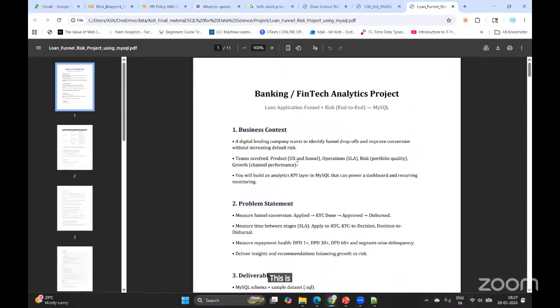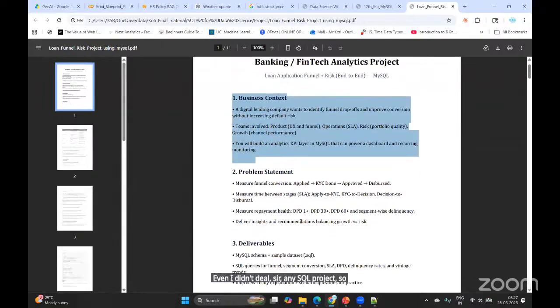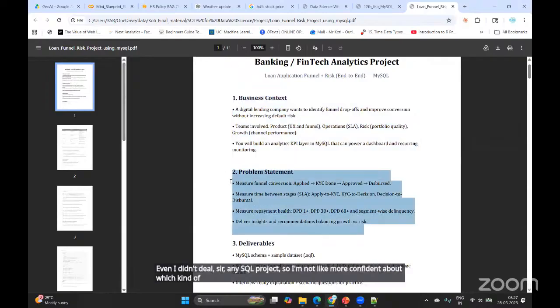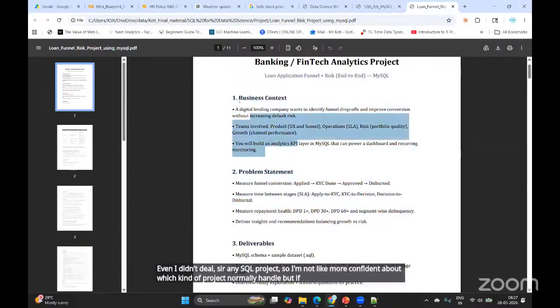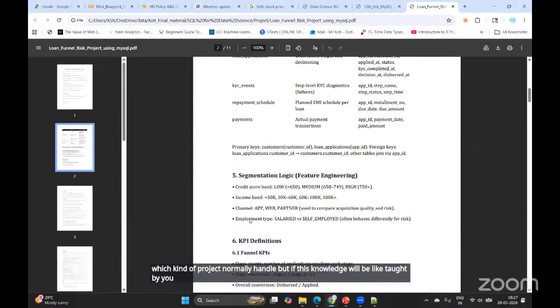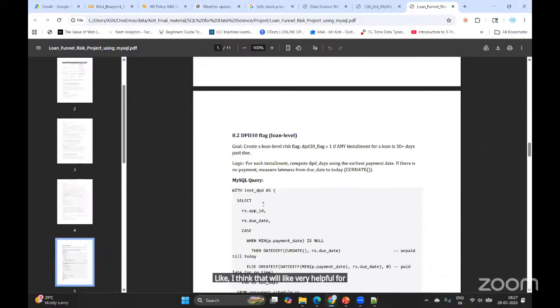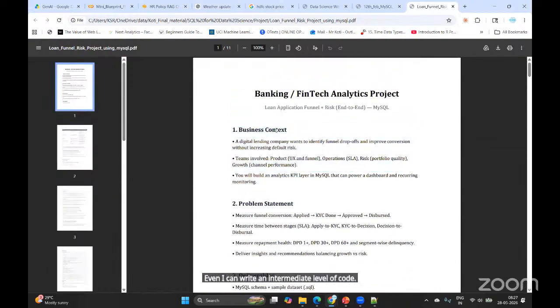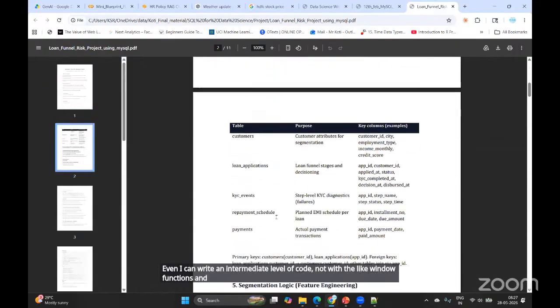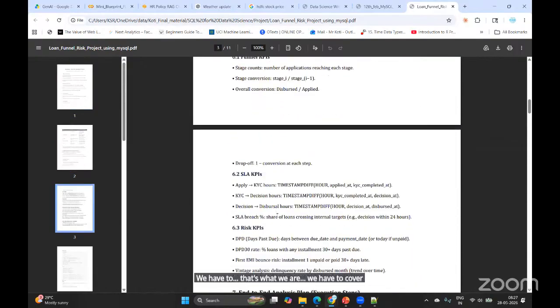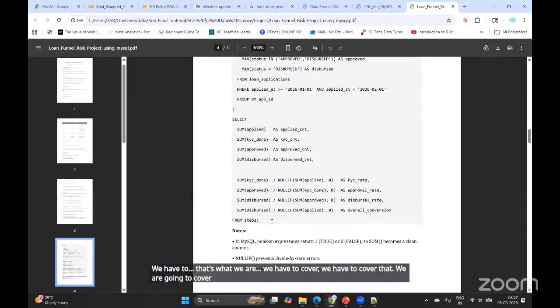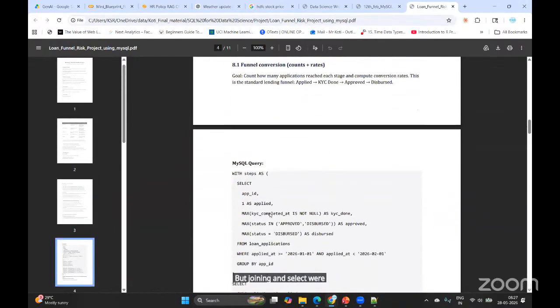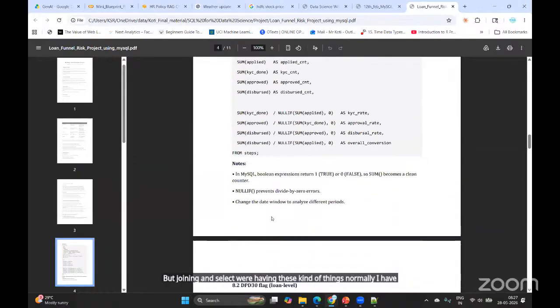Is this what you're expecting or more than that? I haven't done any SQL project, sir, so I'm not confident about which kind of project is normally handled. But if you teach this knowledge, I think it will be very helpful for us. Definitely we will cover it. I can write intermediate-level code, not yet window functions and subqueries, but we have to cover that. I can do joins, select, where, having, and I'm looking for advanced to pro level.